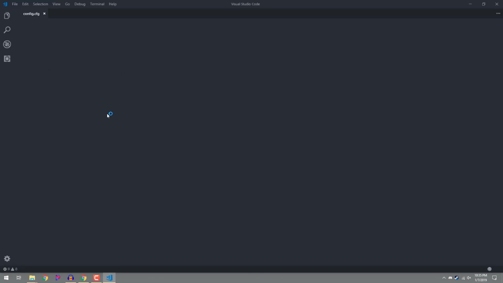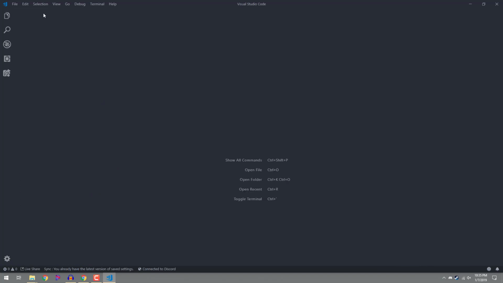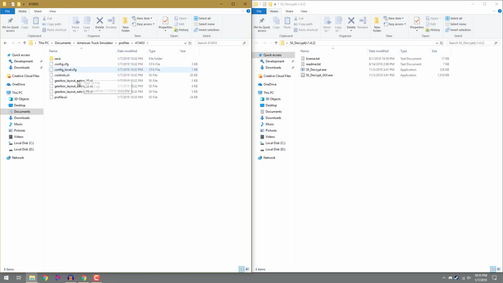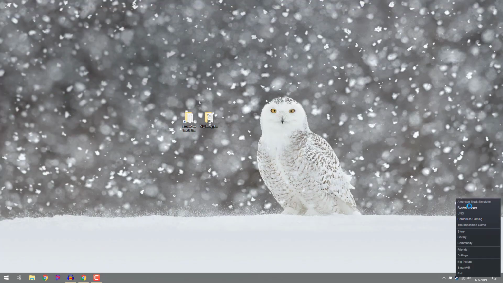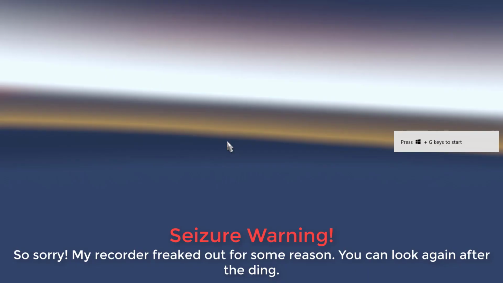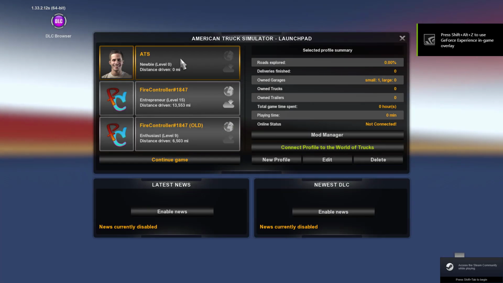And we're going to look for something under the name of save format. And generally this will be 0 by default. You want to set this to 2. After you've done that, we should have our profile renamed, and instead of it saying Tutorial, it should be named ATS. So we're going to go ahead and launch the game. And as you can see here, the profile is renamed.